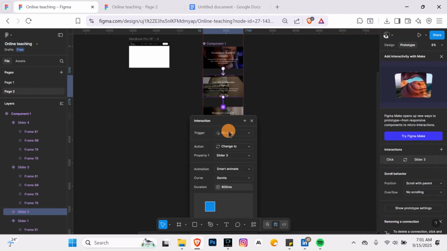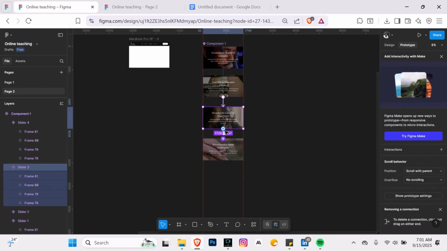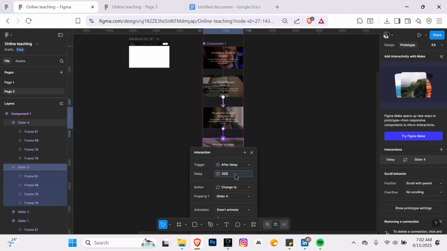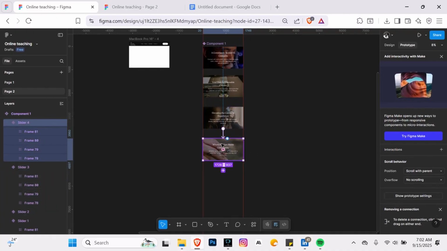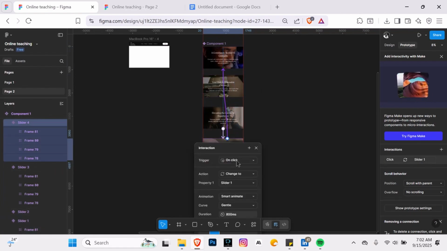Connect this to the third, change on click to after delay and increase the delay from 800 milliseconds to 2000 milliseconds. And we are going to do the same for slider 3. Connect this to this, change trigger to after delay, 800 milliseconds to 2000 milliseconds. Now this is the last one. We are going to connect this back to the first because it is assumed that once you get to this point, you return back to number 1. So we are going to connect this back to slider 1, and on click, but after delay is what we need, 800 to 2000 milliseconds.